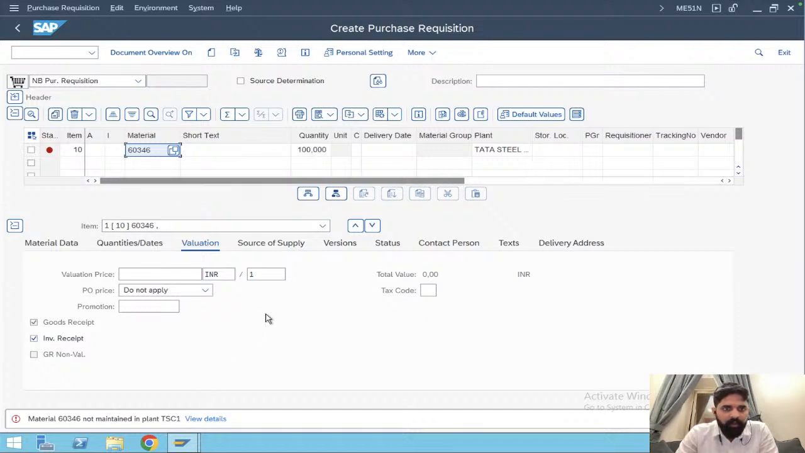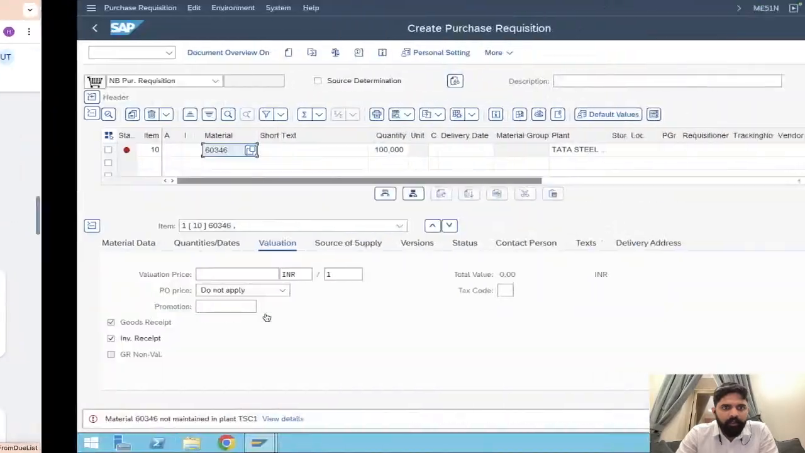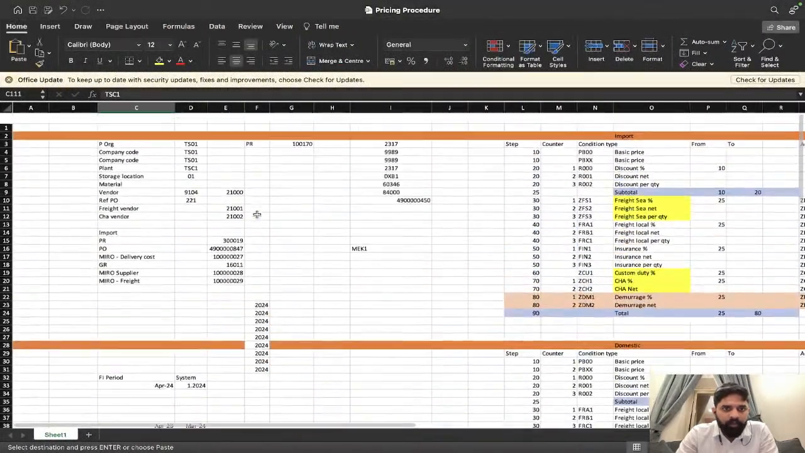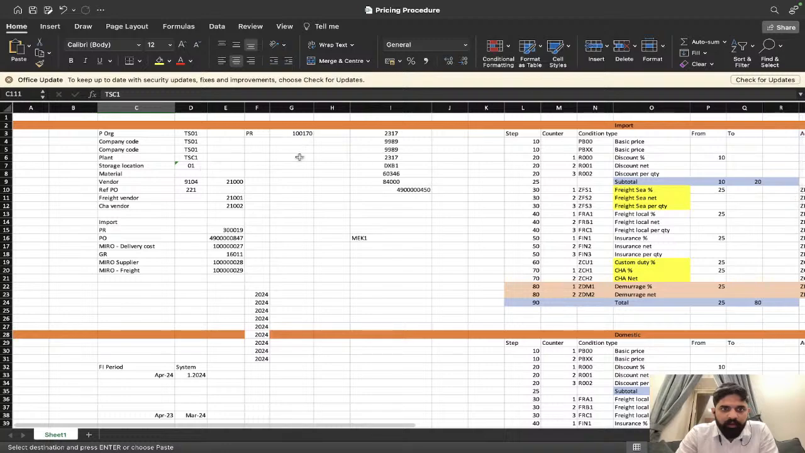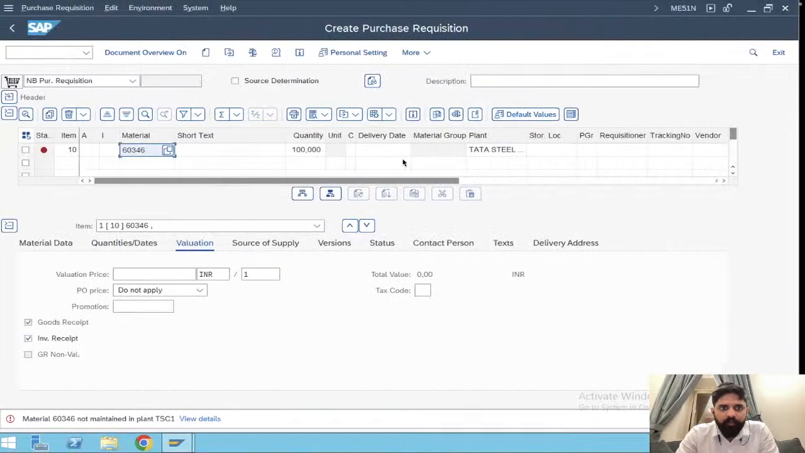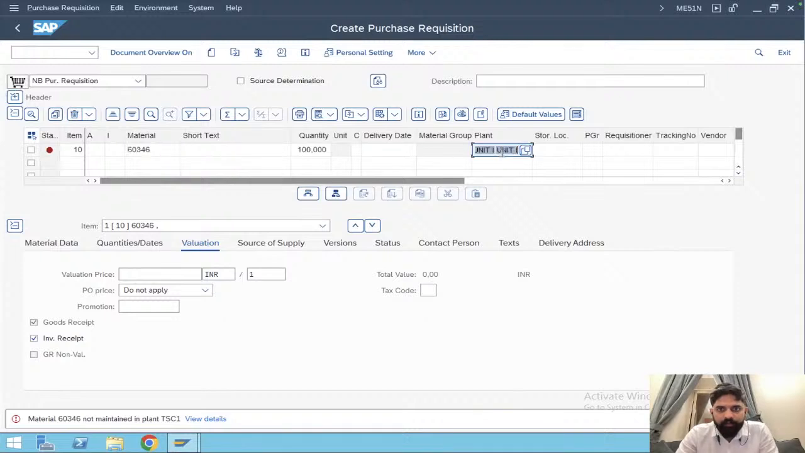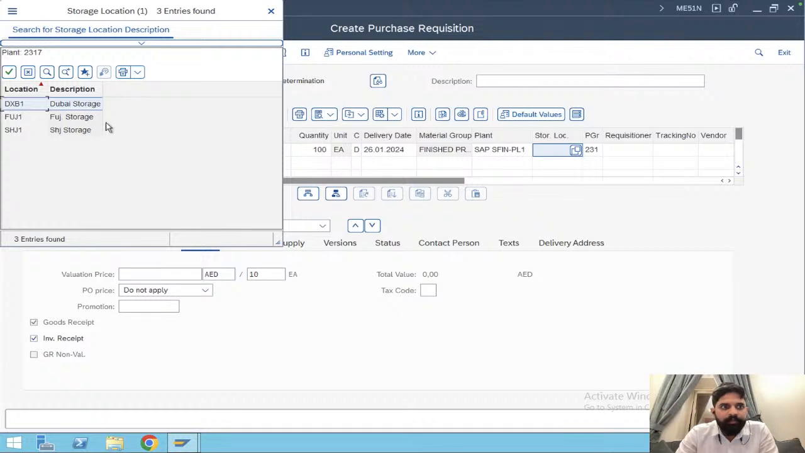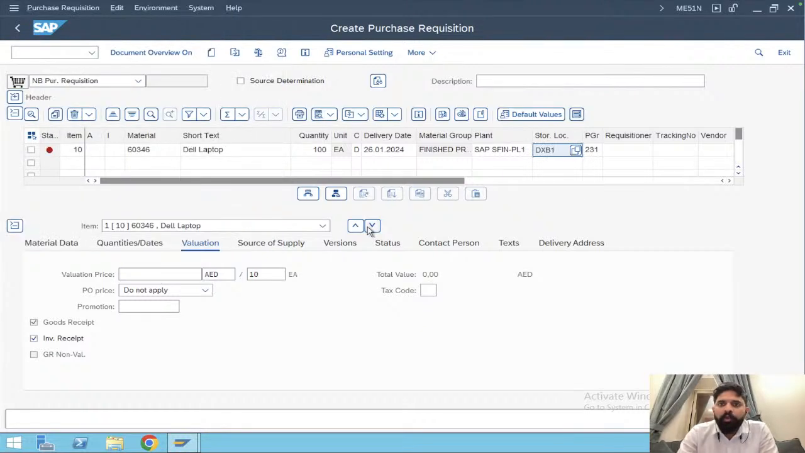It is not created for that? No problem. We have different data for this. Maybe it is created for this one. Okay. Now here I've entered the plant. It is asking for storage location. I'll just go and select one storage location.